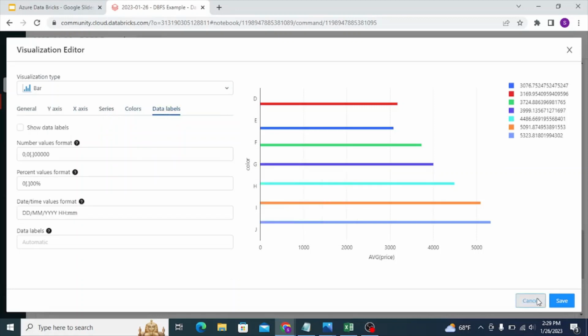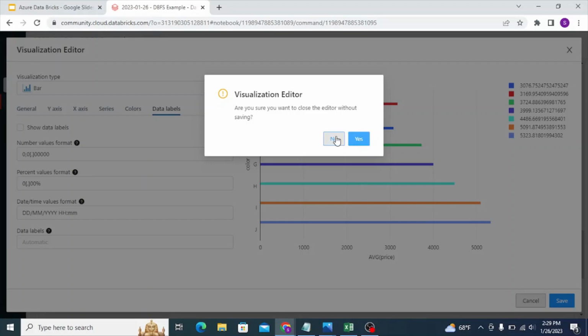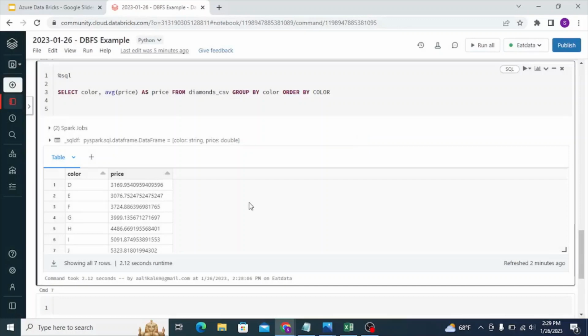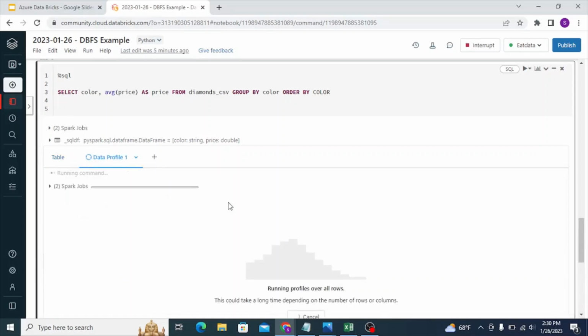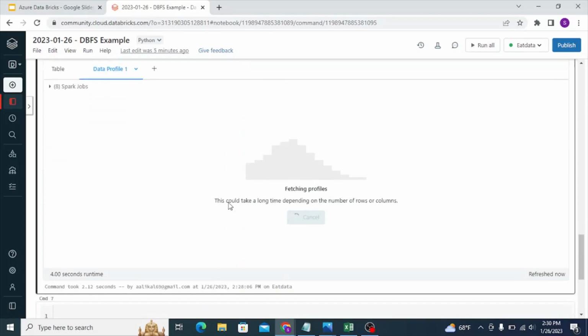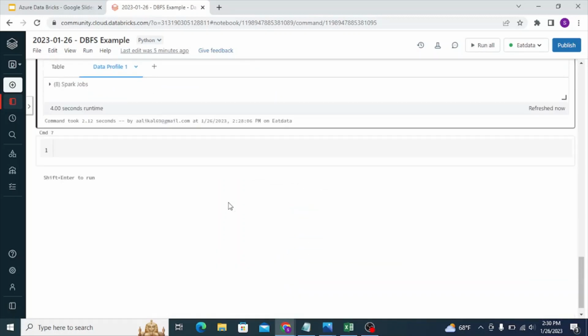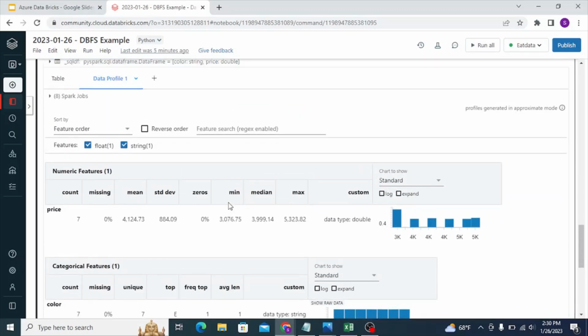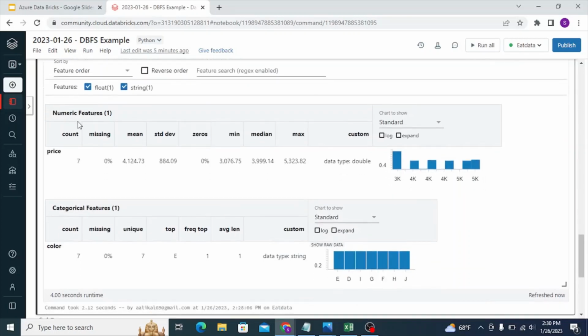Okay, and one more thing I'll show you. I won't save it. After that, if you want to get the profile, like what is the standard deviation of this, there is one more option called data profile. So if you click on data profile, let's get the job finished. Okay, it's running, fetching. Yeah, see now, this data profile is very useful.